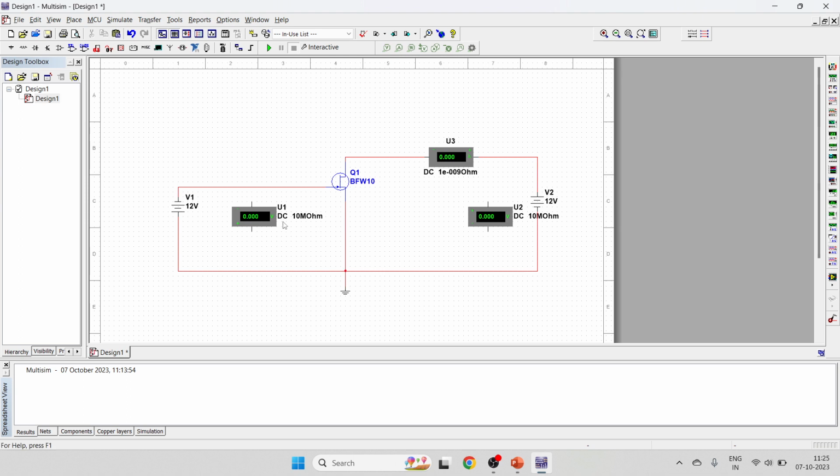Now we have to connect the voltmeters at the input and output side. So connect this voltmeter V1 at the input side. Similarly, we have to connect the voltmeter at the output side.